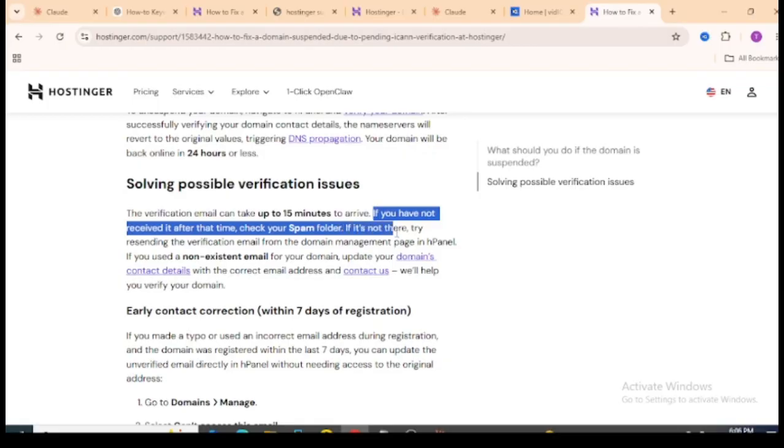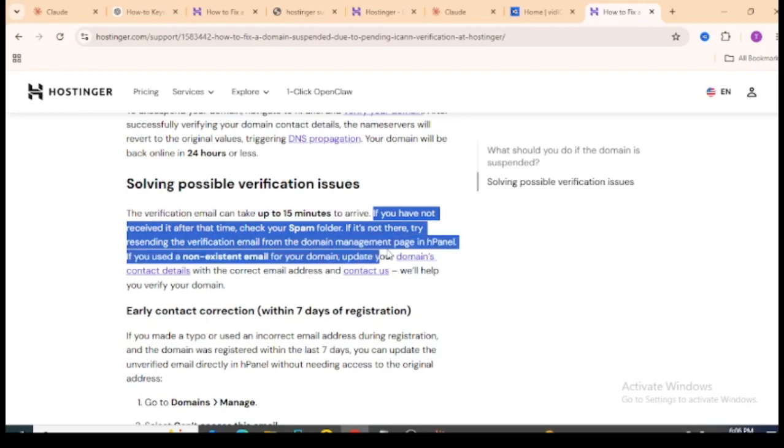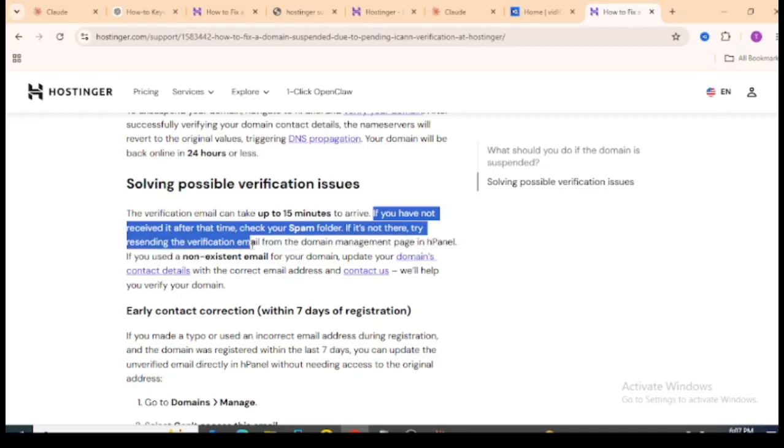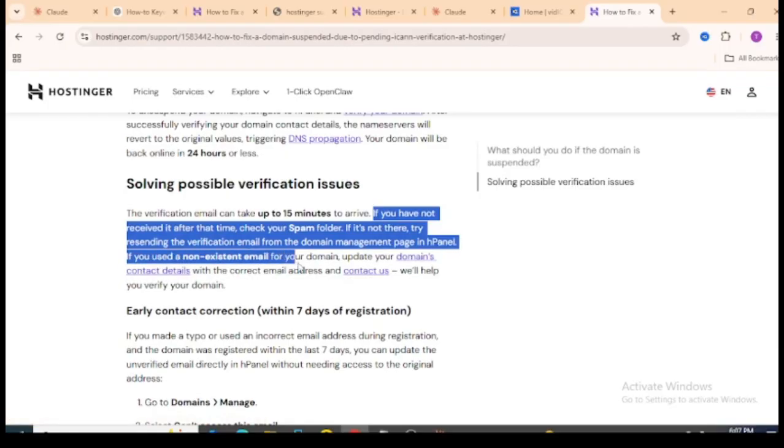If it's still not there, try resending the verification email from the domain management page in your hPanel. Very, very important: if you use a non-existing email for your domain, which is something people need to pay attention to, because sometimes you might make a mistake in your email address. Maybe you added a dot where you should not have, added an extra letter or number, or left one out. So you want to verify the email.